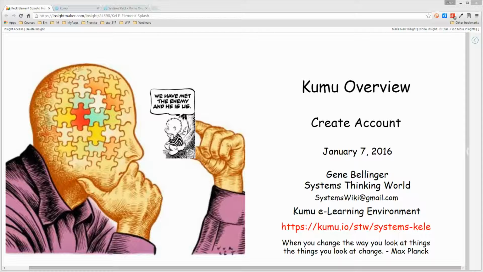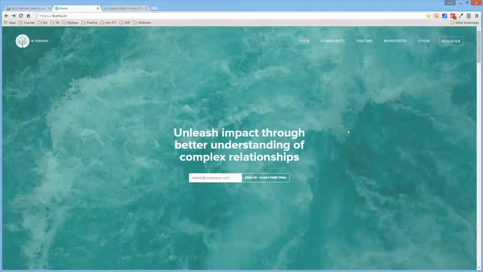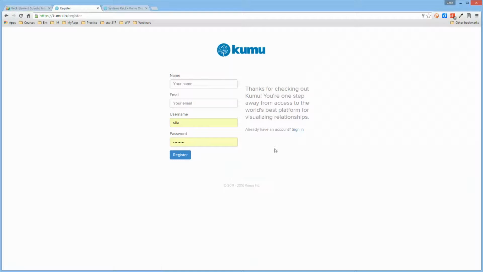From a completeness perspective, I suppose it's appropriate to talk about the create account aspect of beginning to interact with Kumu. From the landing page, you can either type in your email and say sign up for a 14-day free trial, or you can click on register. Either one will end up taking you to the same place where you go ahead and provide your name.